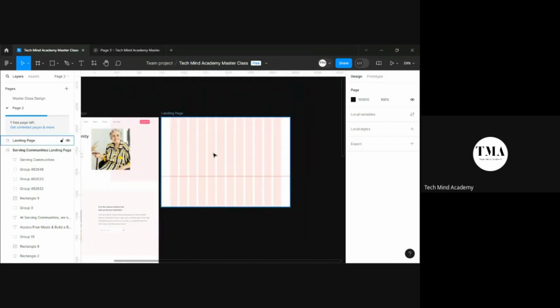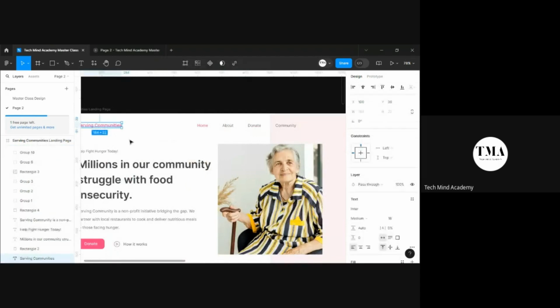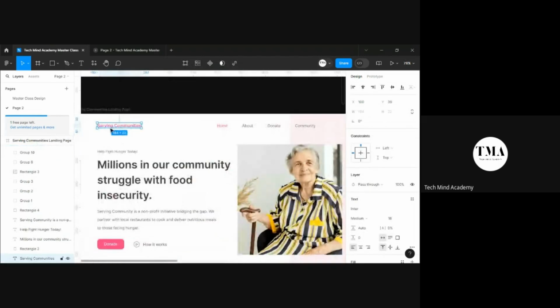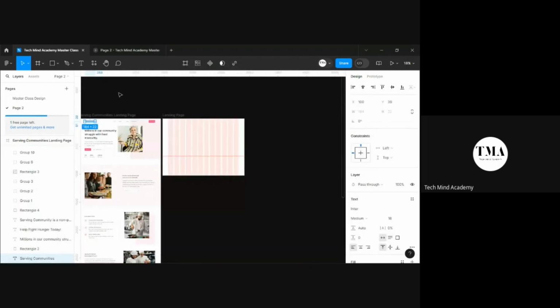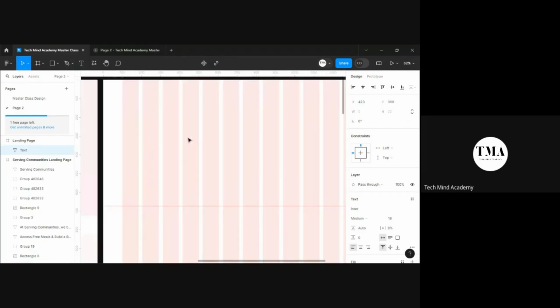Okay. Now, the next thing you need to do is to start typing. We're going to type 7 communities, which is the logo name. So you come here and you click on your T. You click inside the box, and we're going to type 7 communities.